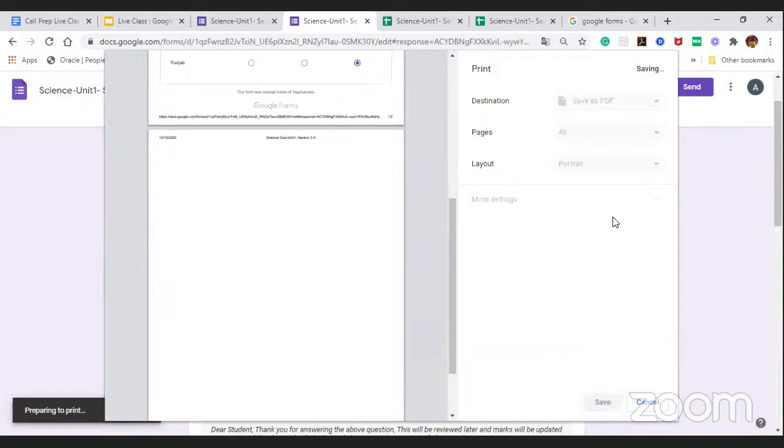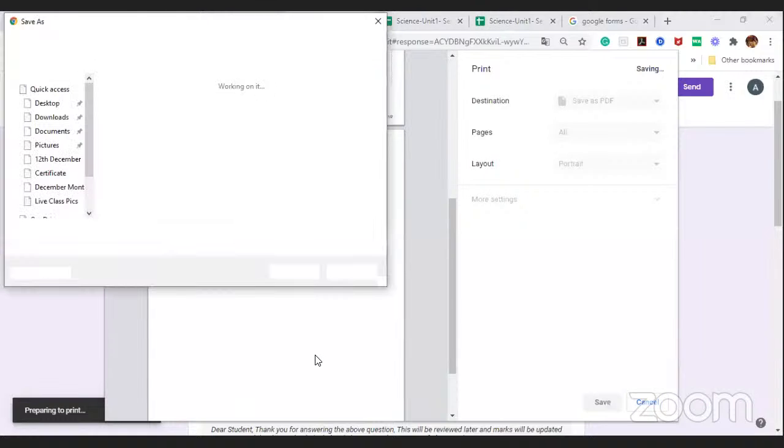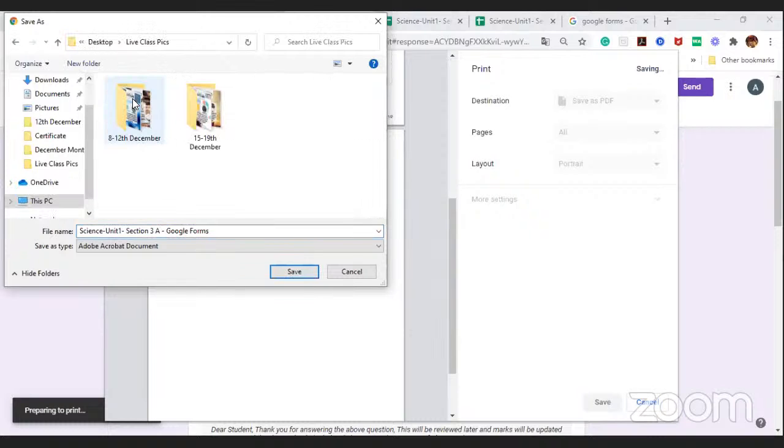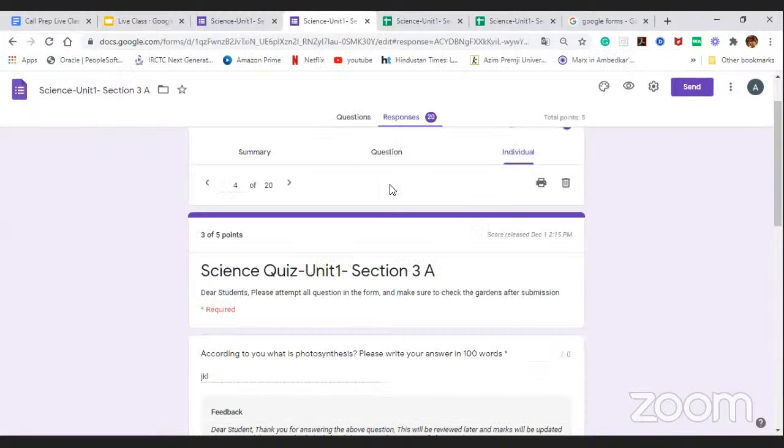Once you click on save, you can simply save these responses into a folder which you want. You can click save here, and now you can share this answer sheet with your students in PDF format. So that is the process we can adopt.